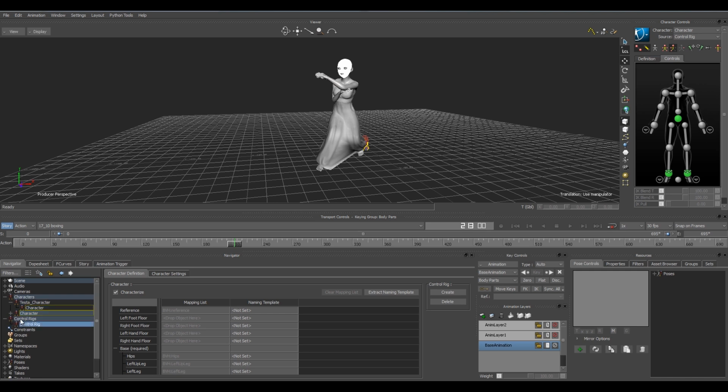No. Yeah, she did. Yeah. And I think it's mostly because that character happens to have the same control rig that she has.